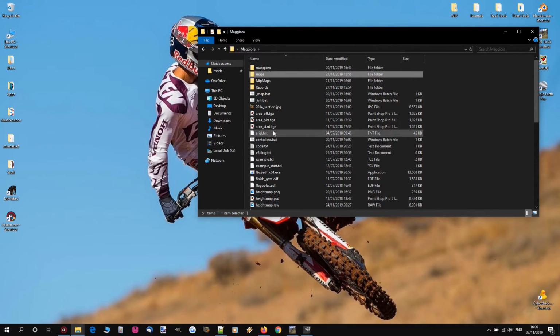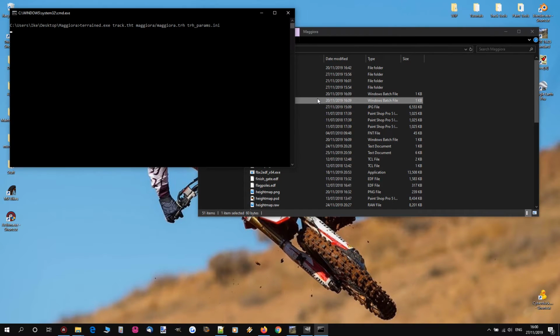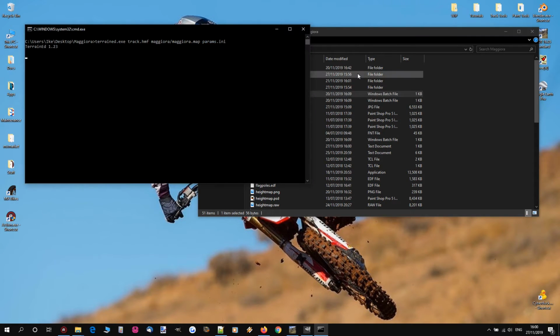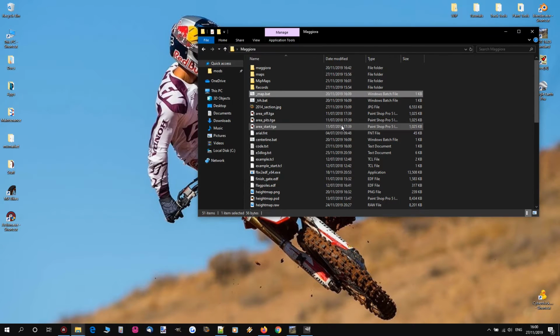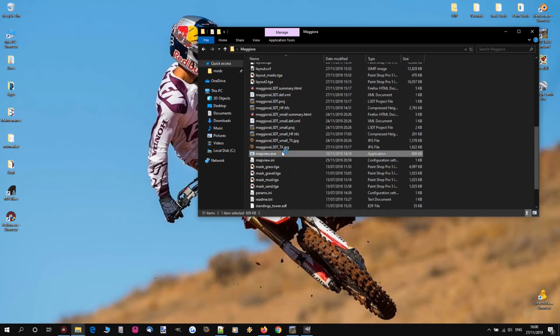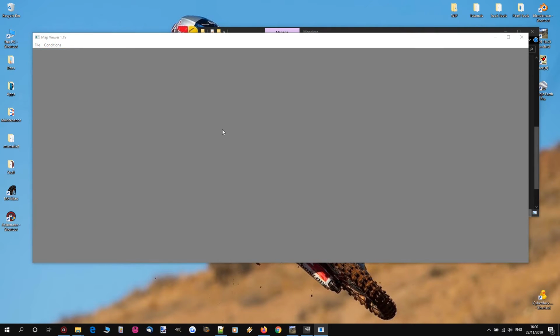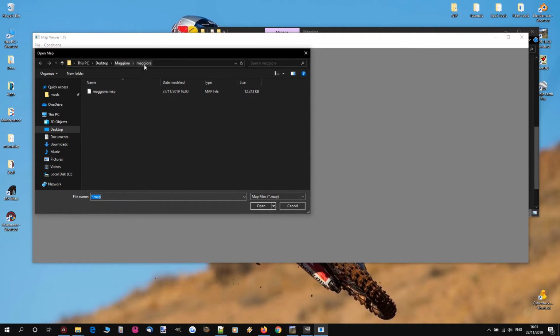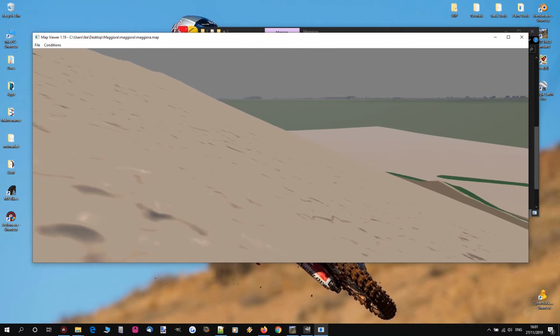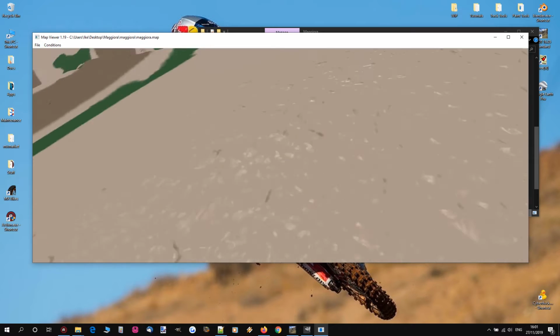So same as before, trh.bat, centerline.bat, map.bat. And we'll go to map view, open it from the folder, and as you can see we now have a normal map repeated onto our texture.